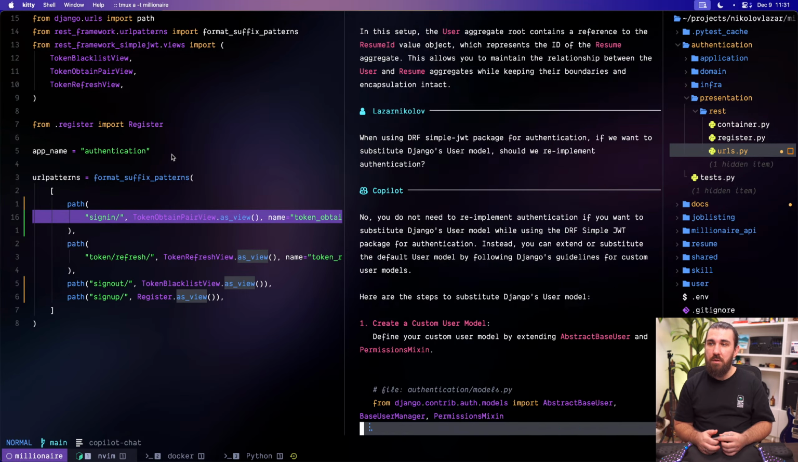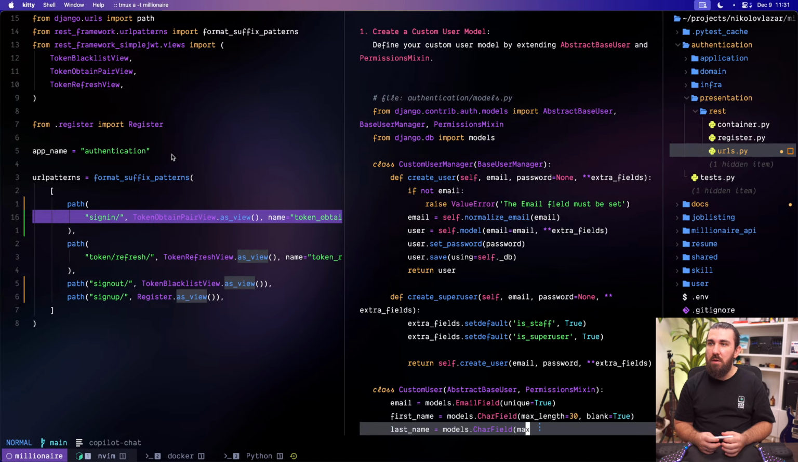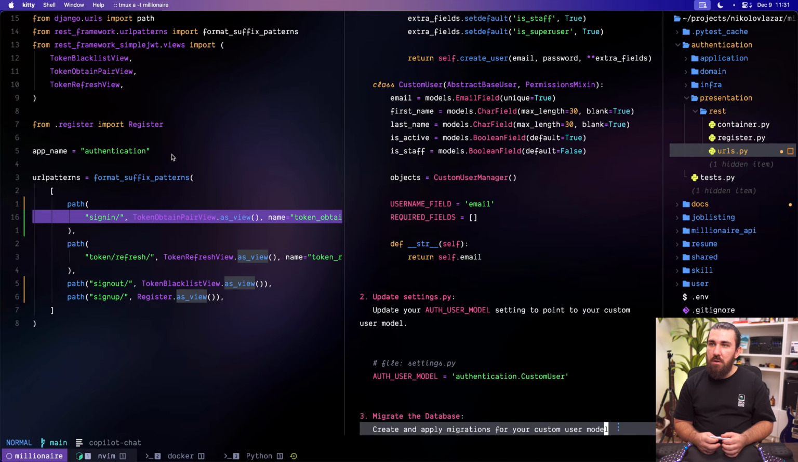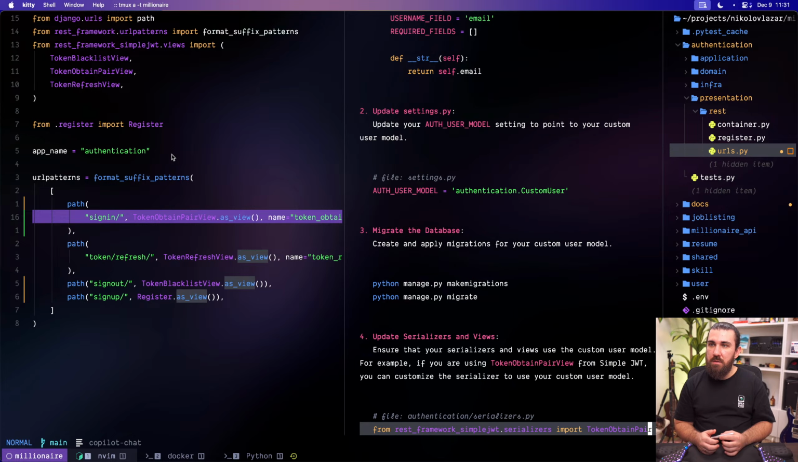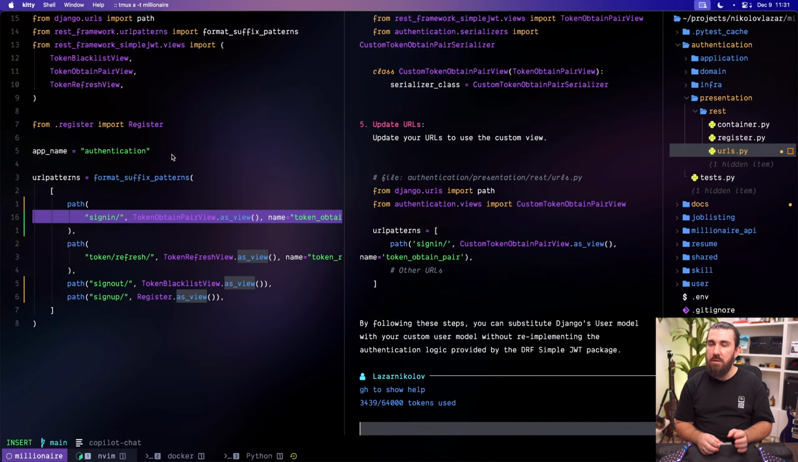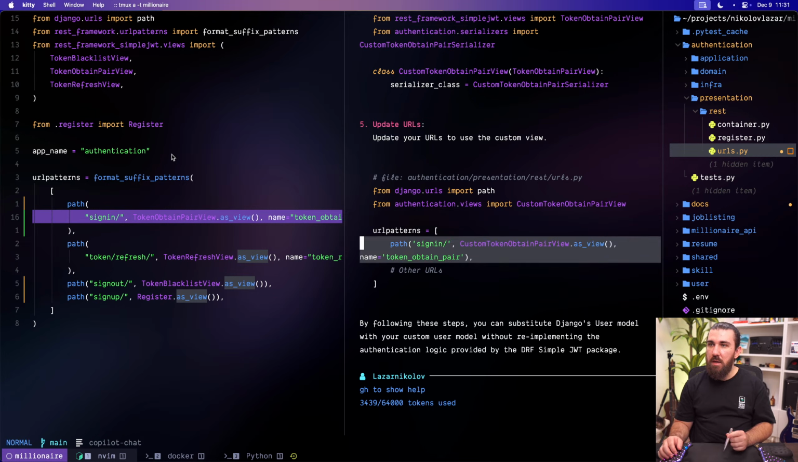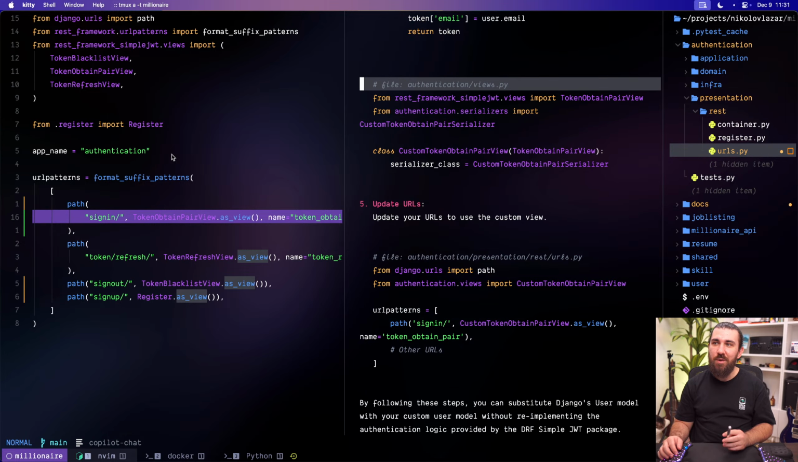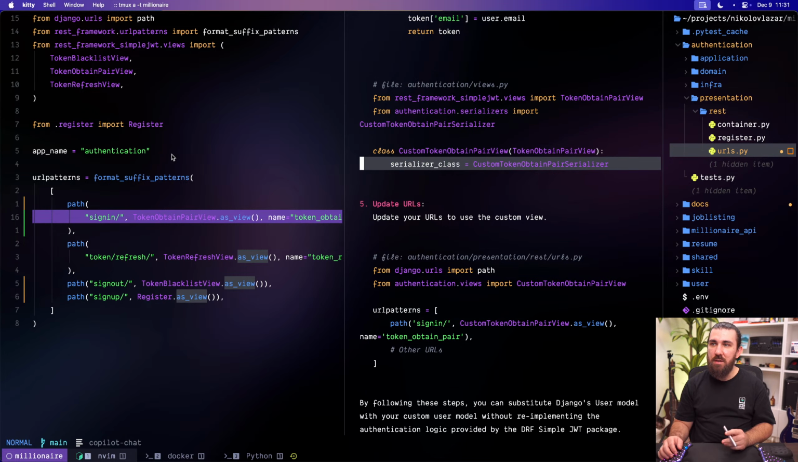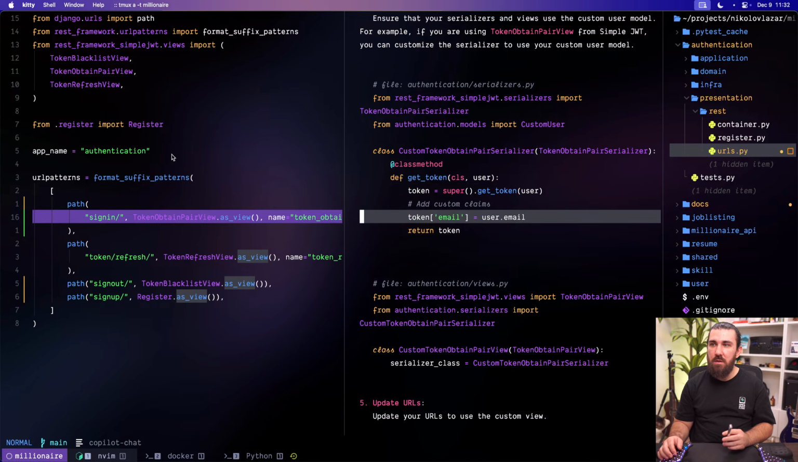No, you don't need to re-implement. That's what I want to hear. Create your custom user, update the settings, set the auth user, migrate, update your serializers. We don't have serializers. Custom token obtained per view. Okay, so we do need to re-implement this, right? Custom token obtained. Oh, it's just a serializer, I guess. Token email is user email and return token.